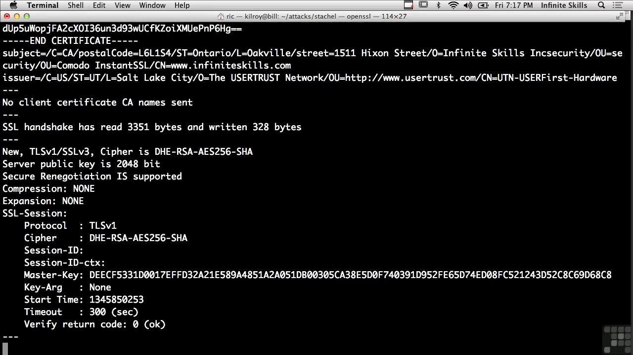So it's going through the SSL handshake. It's giving me information about the negotiation that happened. The server public key is 2048 bits, and I'm doing TLS version 1, SSL version 3. The cipher is DHE RSA AES 256. So pretty strong cipher there. So not only am I going to get information about the service here, but I've also got some information about their encryption capabilities as well as the type of certificate that they're using. I'm doing a TLS version 1 protocol. Again, it's got the cipher there, and I've got information about the master key.